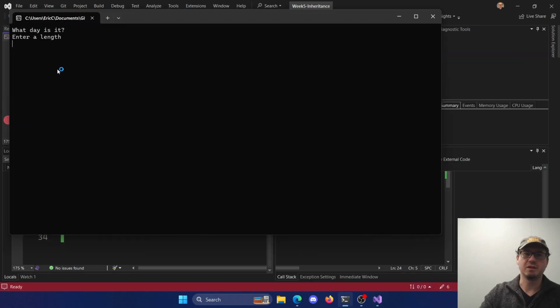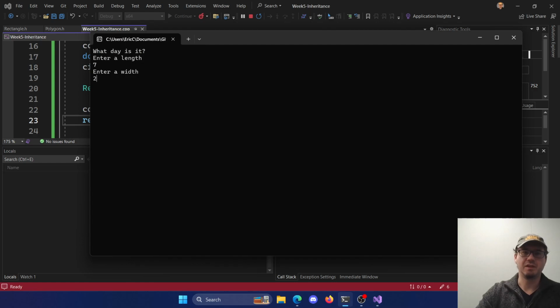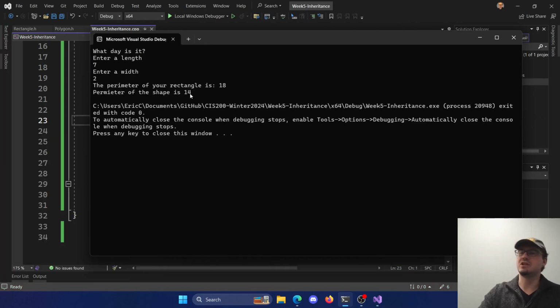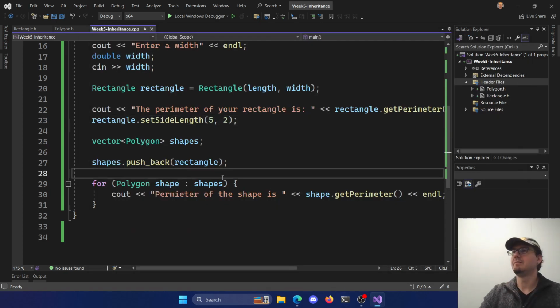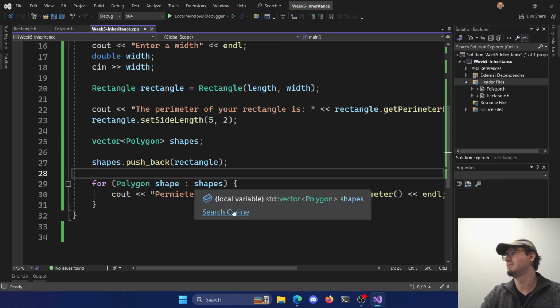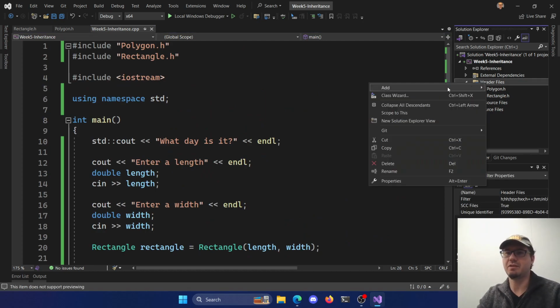When we run, you take out the breakpoint here. So if we wanted 7 and 2, it was 18, we changed it to 5, now the perimeter is 14 of that one. So it can treat it like a polygon, but we still get all this cool stuff that it does, right? And so if I make other kinds of polygons, let's make another kind of polygon here.